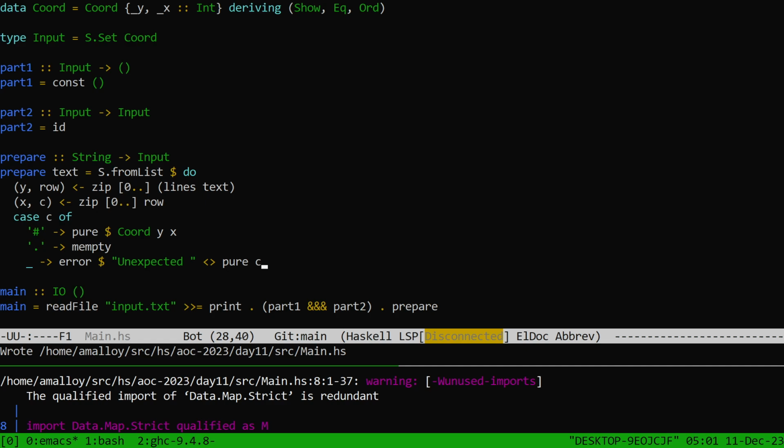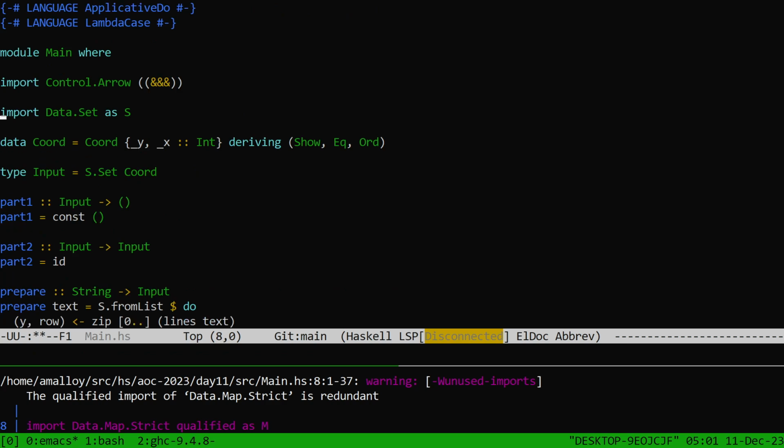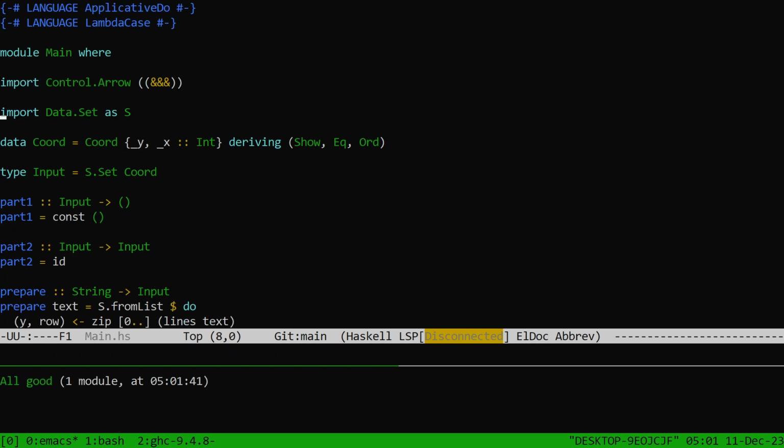Wait, will we? What do I need a map for? I have a set of the galaxies. I'm going to have a set of the empty rows and a set of the empty columns. I don't see what I need a map for. Yeah, okay, sure. I don't know what I thought I was using a map for. I guess because I was imagining coordinates mapping to some information about that coordinate. But here the information is just nothing. You have to know there's a galaxy there, and that can be implied.